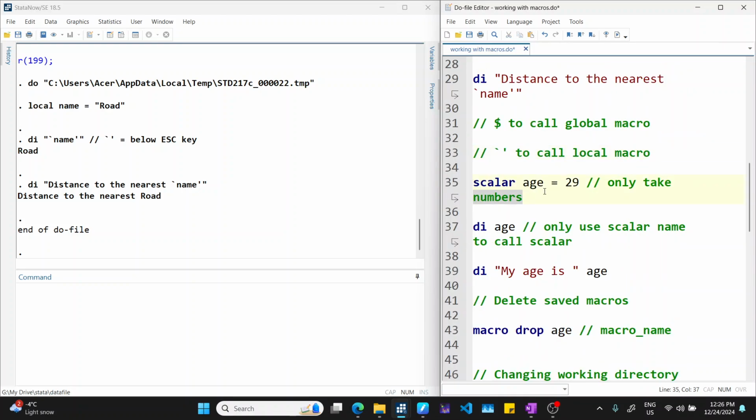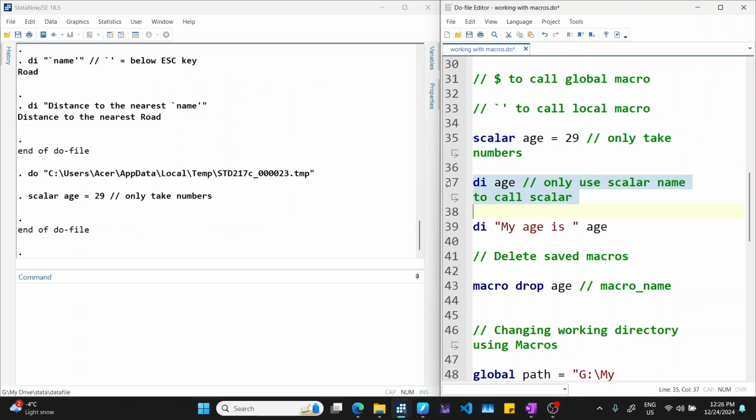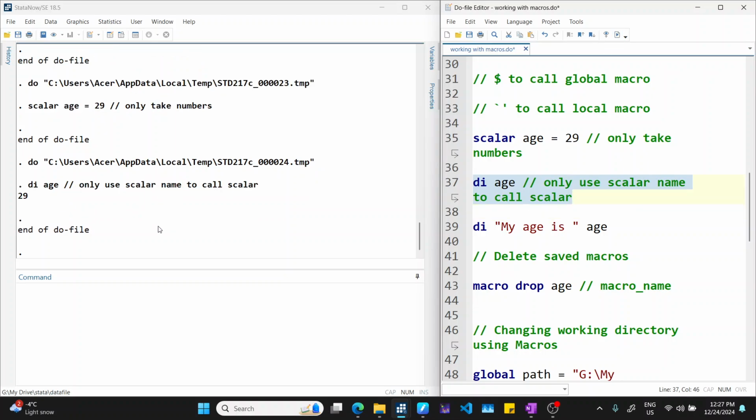In case of scalar, age equals 29, meaning we have a scalar object named age, and this age will take the value 29 and only take numbers. If you want to display this scalar, we write display and the scalar name, which is age. If we run display age, it's 29. The difference is that we should not use any dollar sign or any signs before scalar.